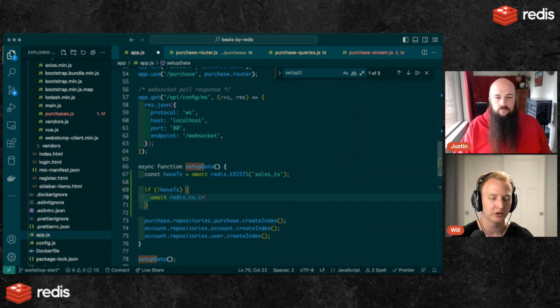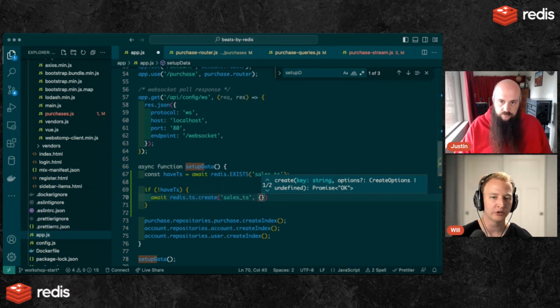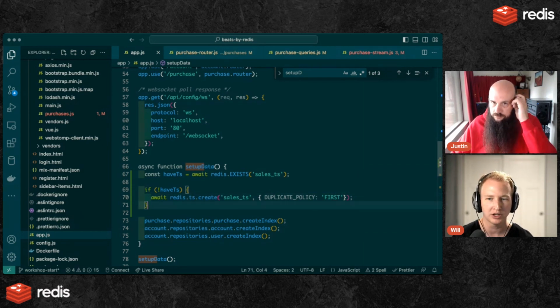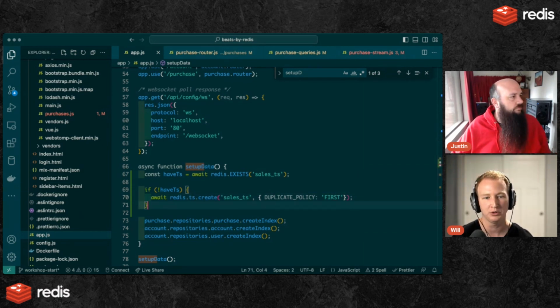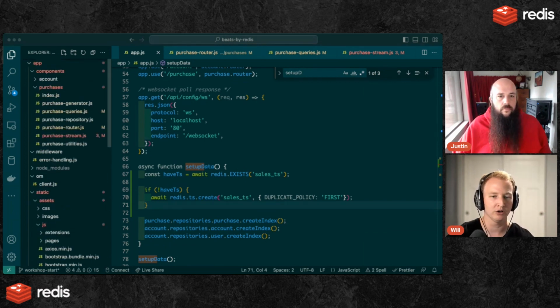The reason for this is if we try to add to a time series that doesn't exist, we'll get an error. There's not just one type of time series. When you're creating a time series, there are lots of different options for how you want it to work. You can configure the duplicate policy. You can even configure aggregation ahead of time. So you can say, I want this time series to keep track of data by month versus by second or by any other interval. So that's what we're doing here, just creating it.